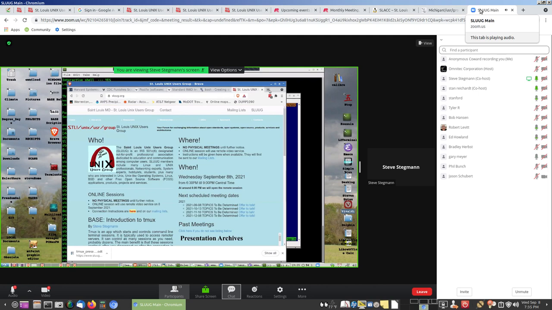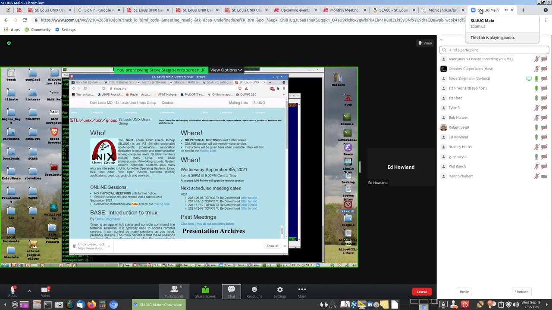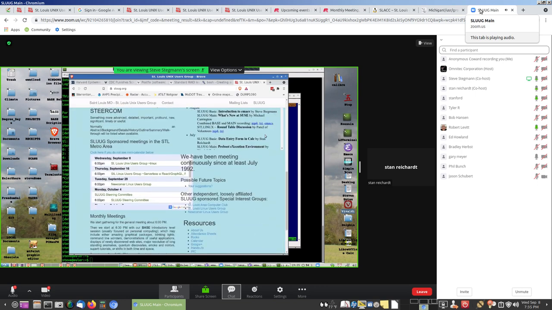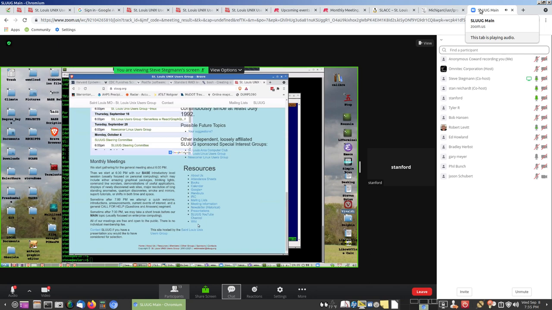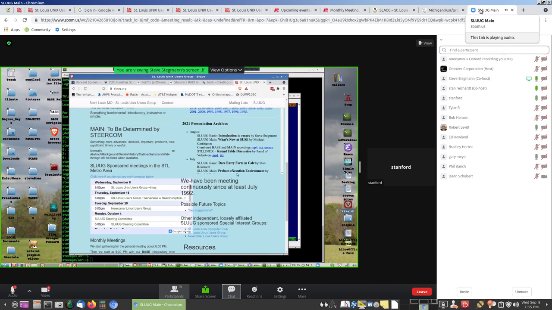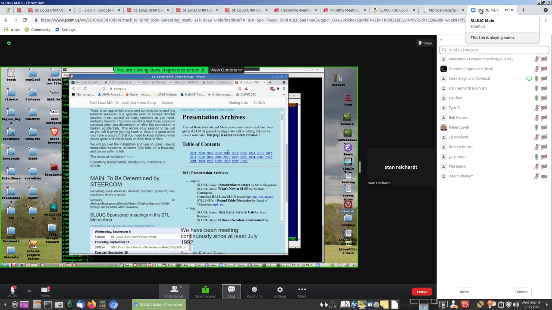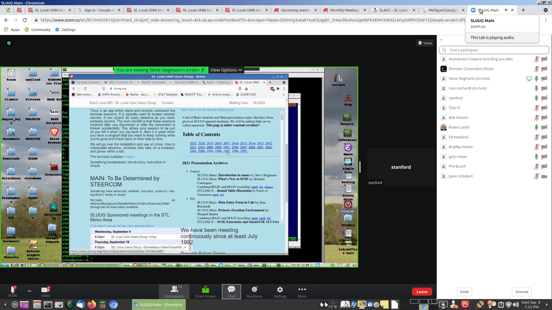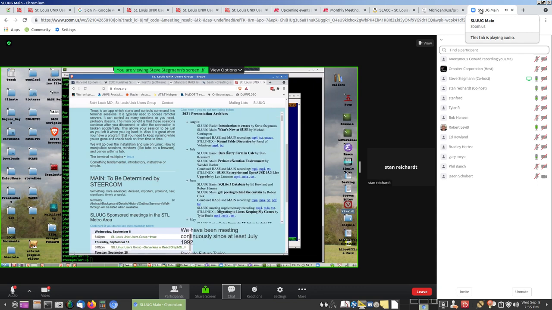Okay, now we're on this. Yeah, on a Mac, when Zoom is screen sharing, it takes over a workspace, so you have to kind of flip back and forth between them. On the right side of the screen, down at the right-hand corner, it says Presentation Archives. Go down there. Too far. Too far. Okay. Up at the top, you can jump to 2010 if you want. Oh, I see. The table of contents will take you to different chapters in the archive. Right, 2020, whatever it was.